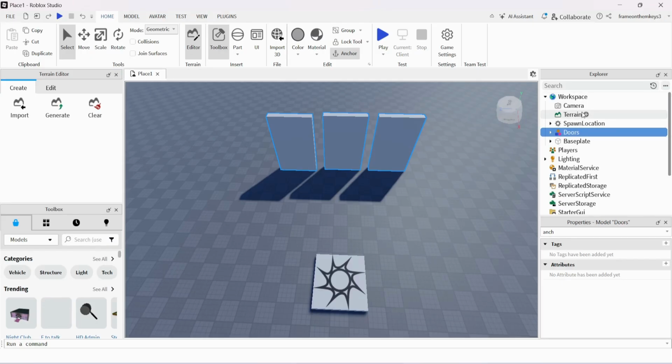Okay, there are your doors, and it should still be in workspace. If it isn't, then just make sure it's in your workspace. This is how your workspace should kind of be looking. It's okay if your doors are underneath base plate, but as long as it looks like that and it's in your workspace, that's good.